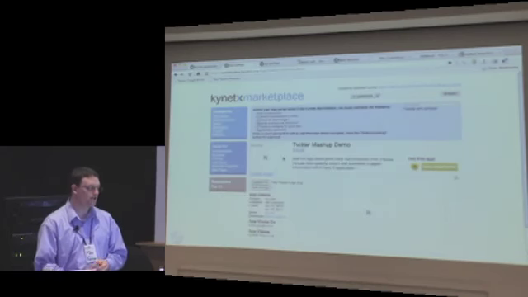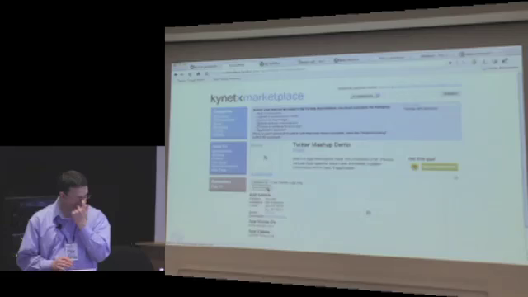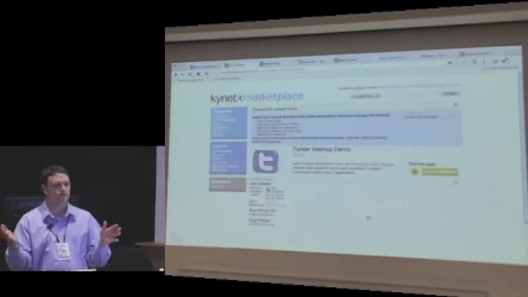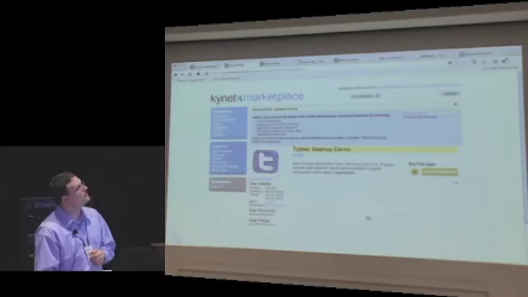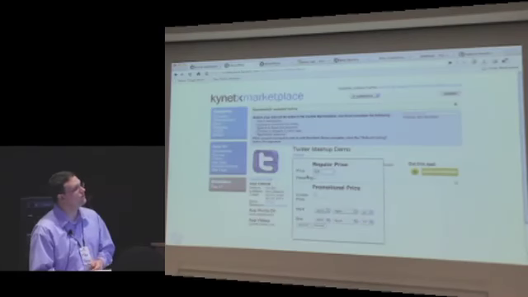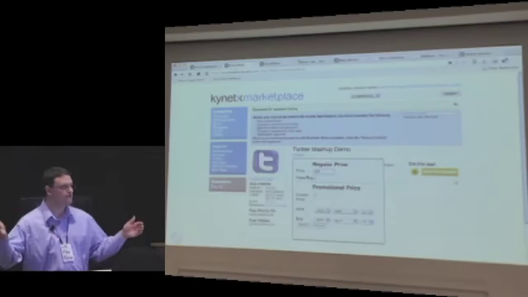But you can change it. Once it's in Marketplace, it's completely independent as far as its settings. And you can see your different pricing options here.